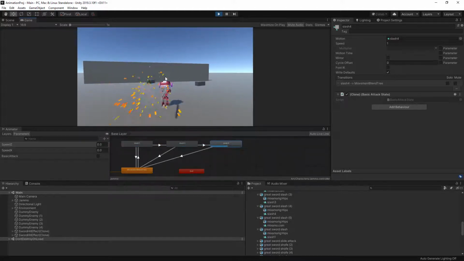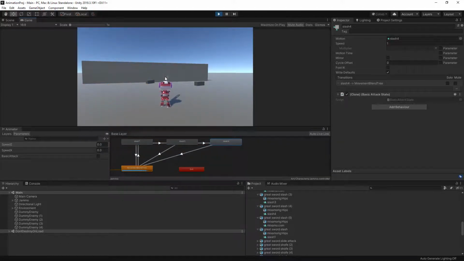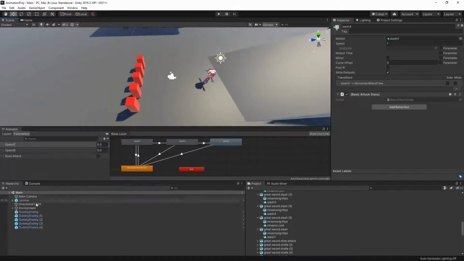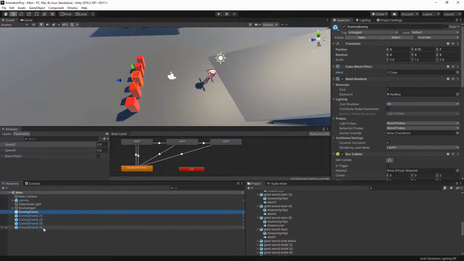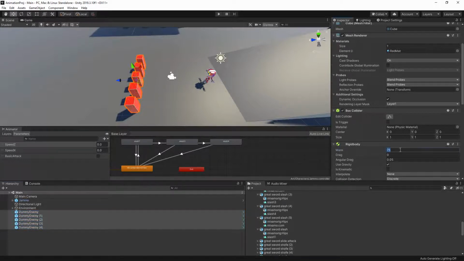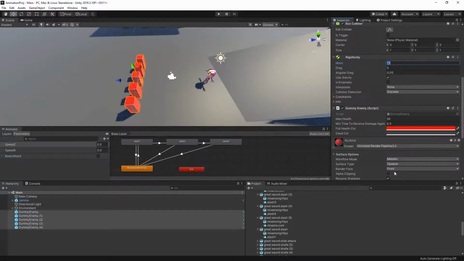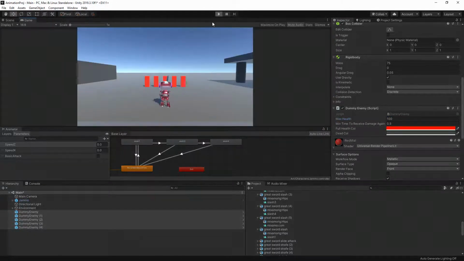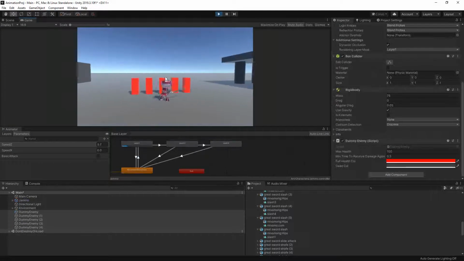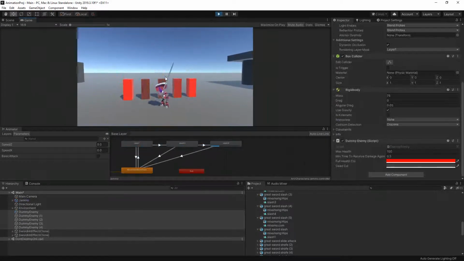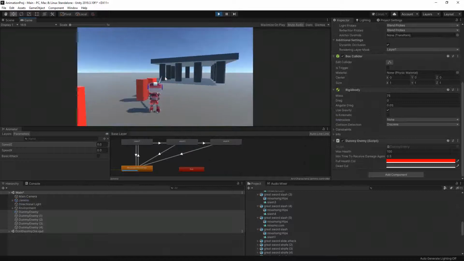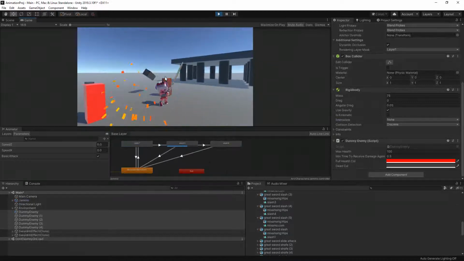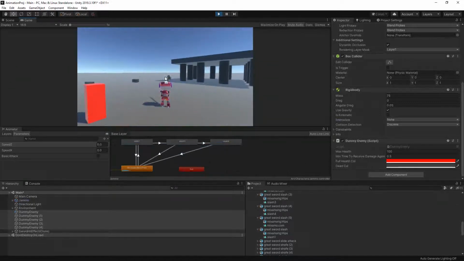Gonna do one last thing. Set all the dummy enemies to 100. There you go. It looks cool.